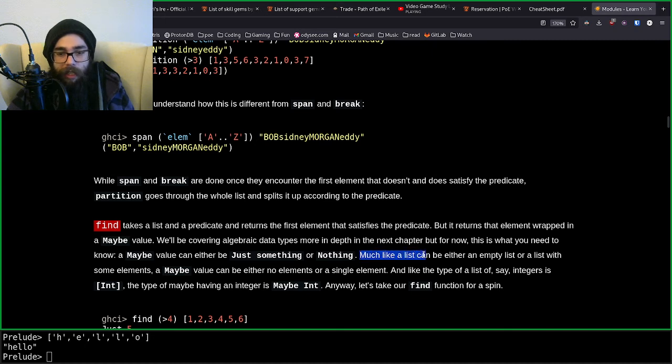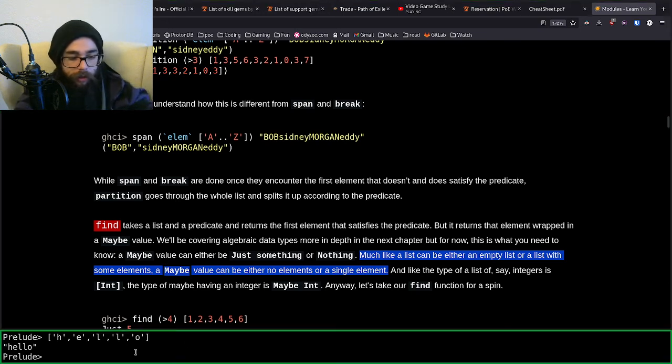Much like a list can be either an empty list or a list with some elements, a maybe value can either be no elements or a single element. Alright, we're just dealing with lists, right? So, no, we're not returning nothing. We're just returning an empty list, right? Can we do this?